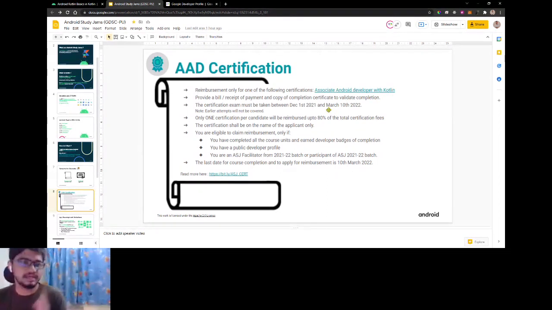There are some guidelines on how you can avail this certificate. This is a paid certification, so you have to pay the full fees, and then you will be provided with a form. You have to fill it and provide your Google Developer profile showing that you have completed all 6 units. All the relevant badges must be in your profile, and then you can apply for the certification program.